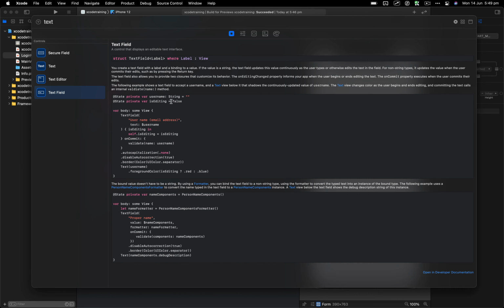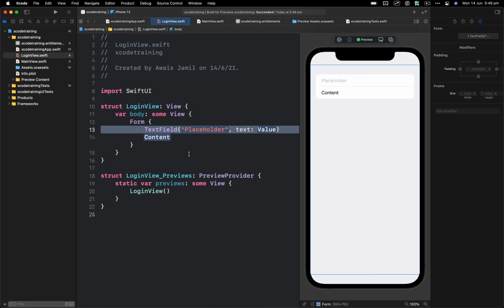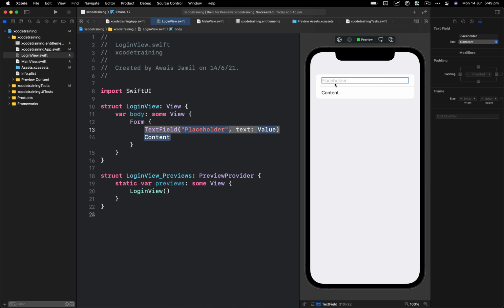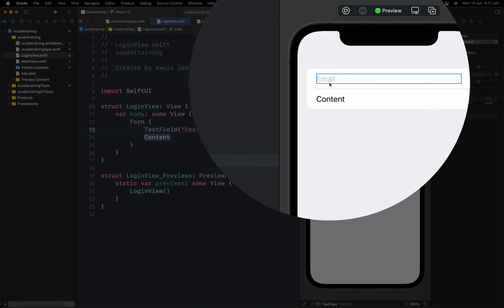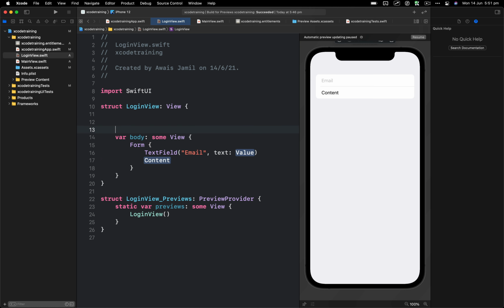So yeah, let's go to text field, grab it, and then paste that inside the form like that. Once you do that, you'll see here text field there, and for this text field, we're going to change the placeholder. For example, let's change this to email. And you'll see the change right in the preview. For the value, we just leave that as value for now. I'm going to go in and create a new variable. And this time, I'm actually going to use a decorator called State.